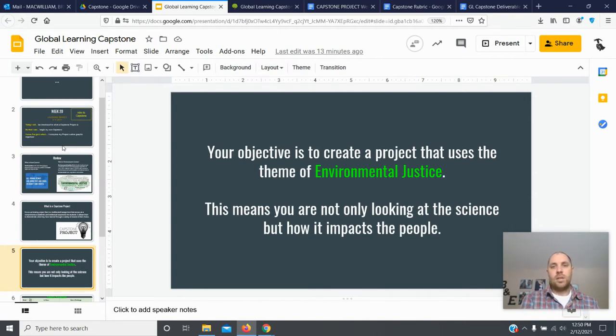Now, obviously, their objective is to create a project that uses the theme of environmental justice while linking it to social justice. This also means that they're looking into sometimes the science and how it impacts people. So it's not just about science, it's about how we affect the world around us, mostly people.